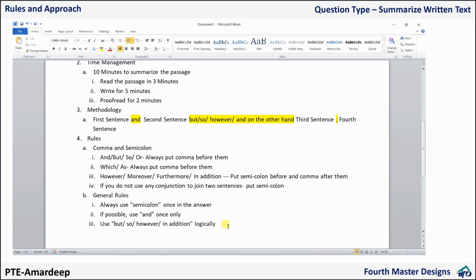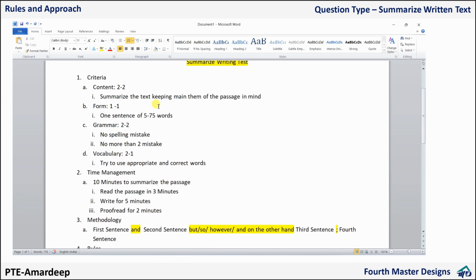Okay, well, I think that's all. You have to keep these rules only in mind. Semicolon, this one, and no more than 70 words. Well, 75 is the max limit, but go for 70 only.